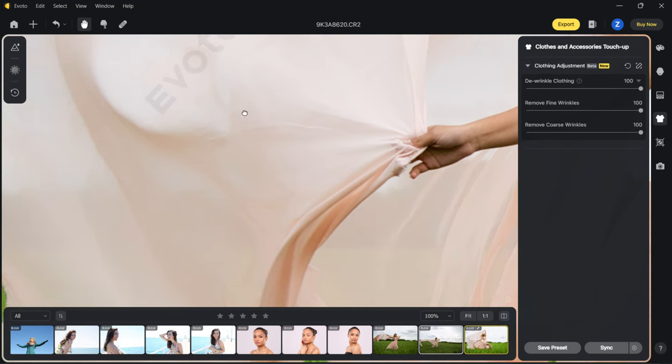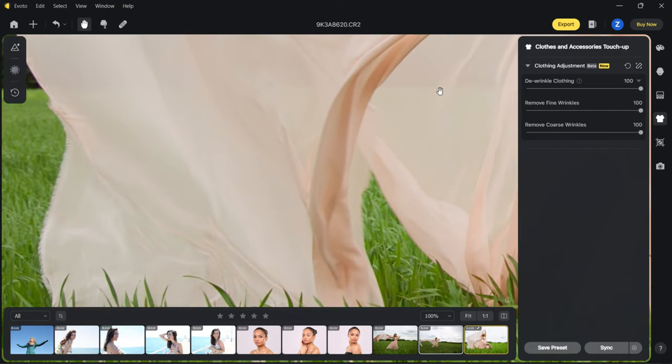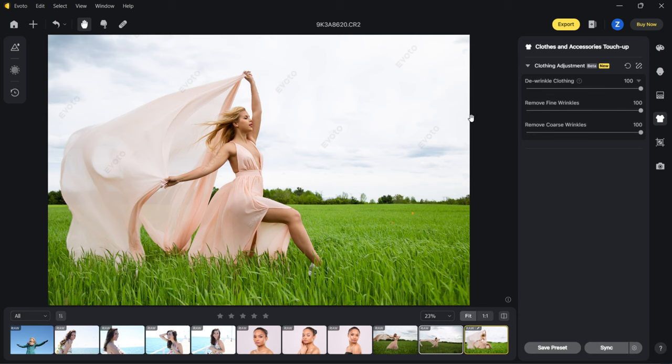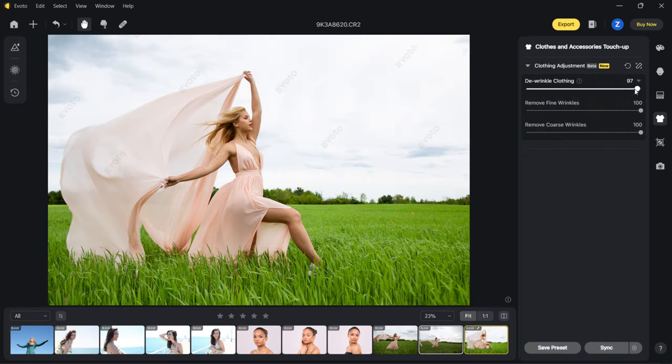Not really that it really smooths out the fabric, but I also see it is less see-through, and that I actually like. If I zoom out, you can see the whole change. And if you go much closer now at 100%, you can see that, yes, the skirt is less see-through. That is actually better. I'm still going to ease up a bit on the de-wrinkle tool.